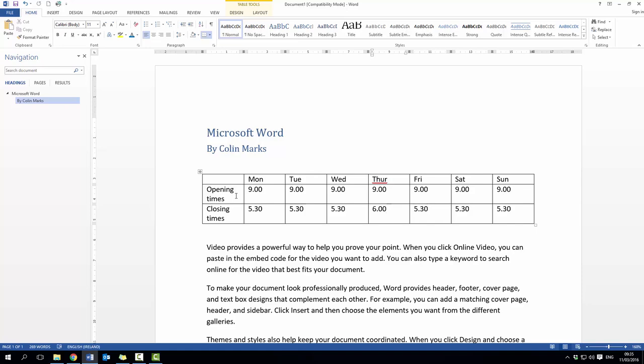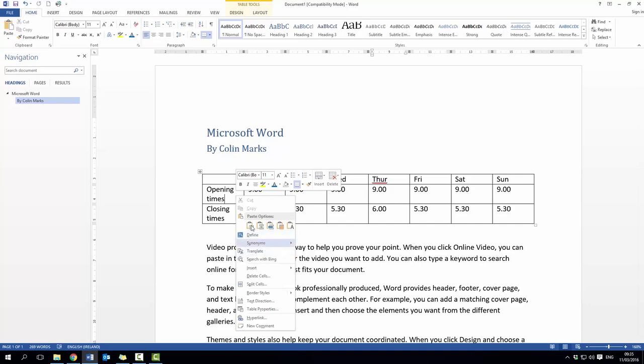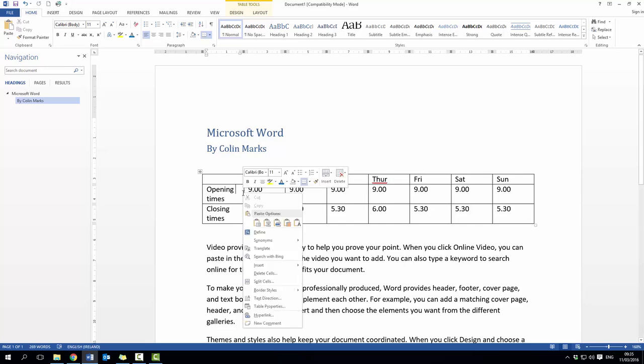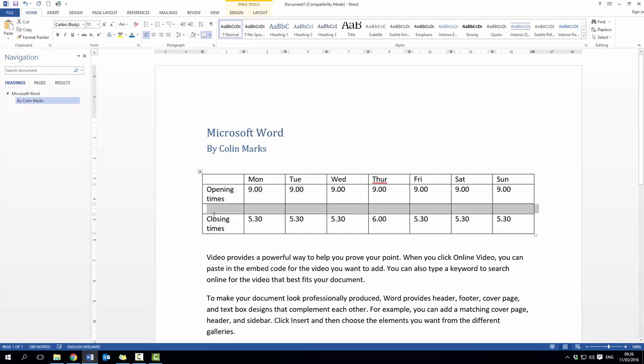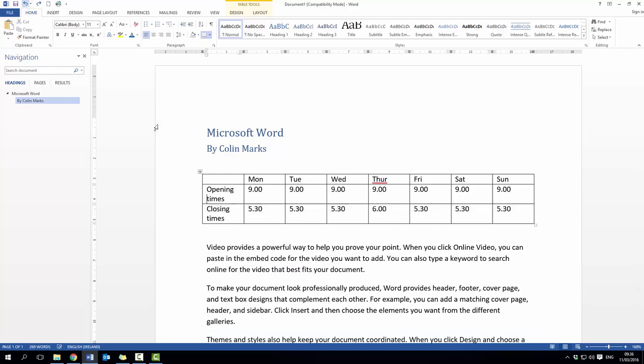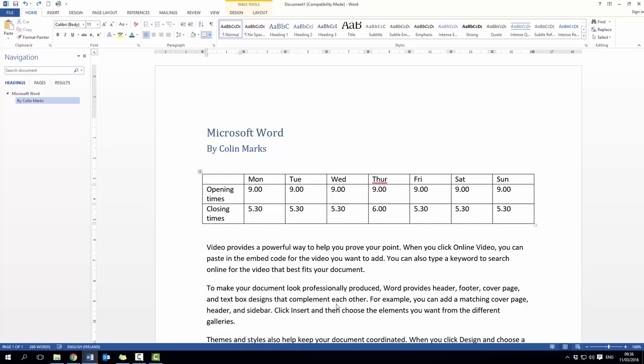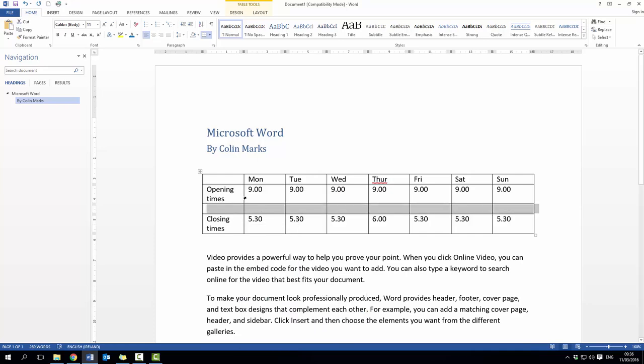I'm going to right click on opening times, and it gives me an option for insert. And then I have an option for insert rows above or below. I want to put it below. So I click in here, and you can see it puts it below for me. I'm going to click the undo button, and I'm going to go into closing times, and I'm going to right click. I'm going to go down to insert, and now it's row above that I want. So depending on where you click, it's going to determine which option you use, above or below.